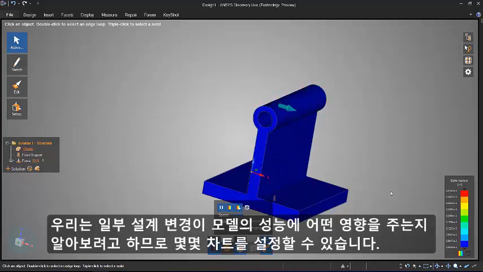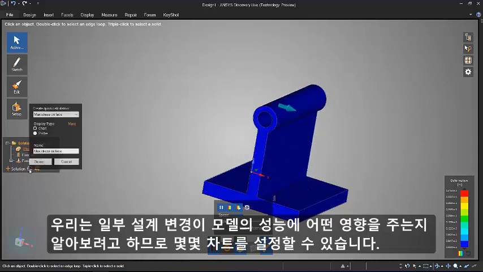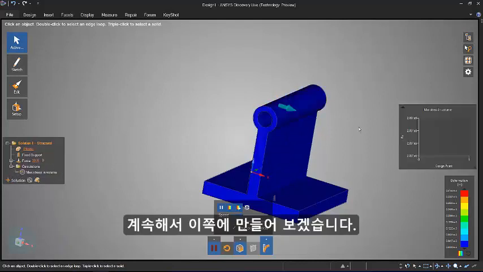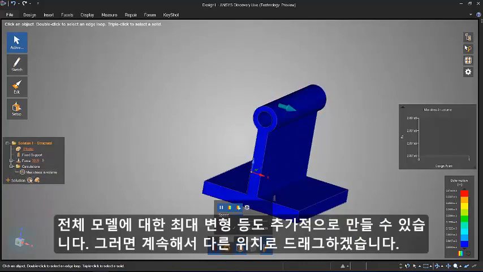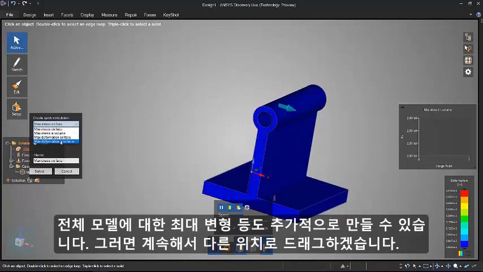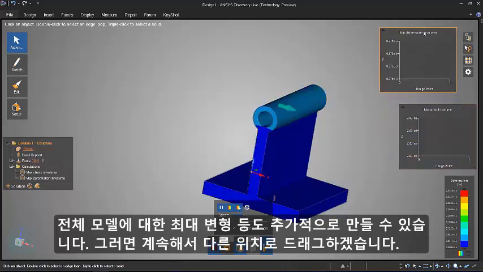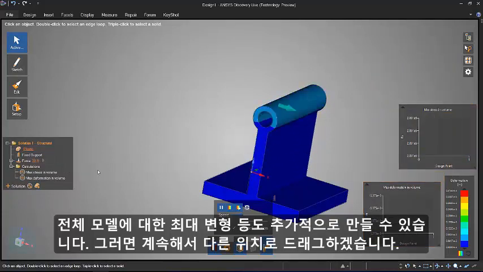We want to explore how some design changes impact the performance of the model, so we can set up a few charts. For example, the max von Mises stresses on either a face or the volume of the model. We'll go ahead and create that over here. We can also create additional ones like max deformation on the entire model, and we can go ahead and drag that to a different location.